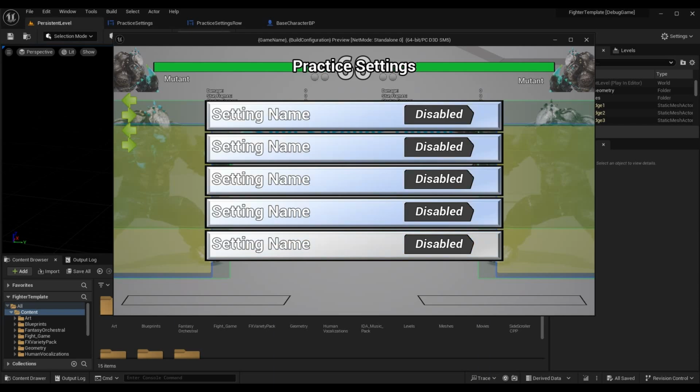This is going to be super important because the next episode is how we actually change these settings, and some of those are going to be the AI behavior, regenerating health, regenerating super, but we need to be able to navigate this menu to do any of those, to set any of those things up correctly.